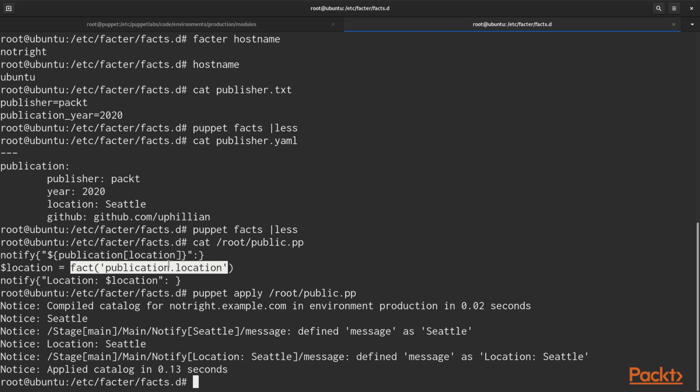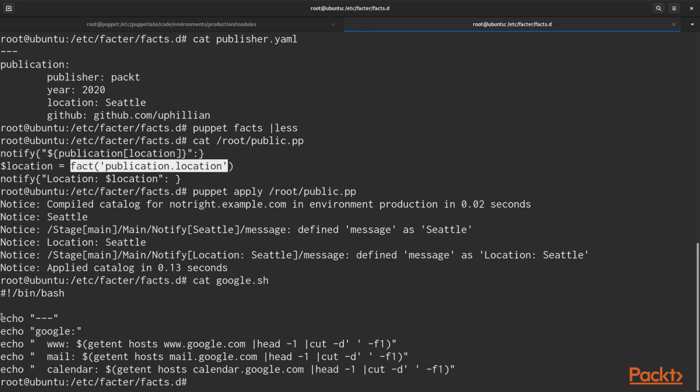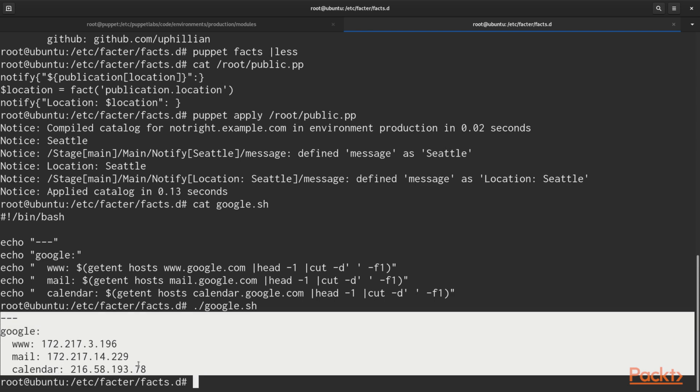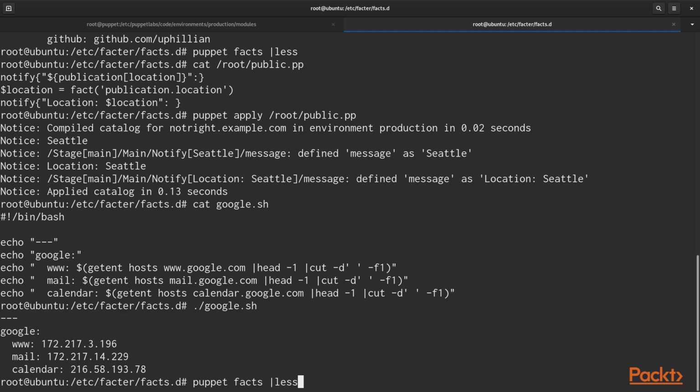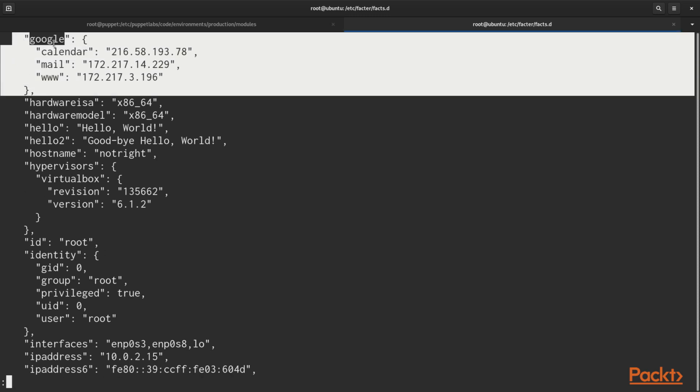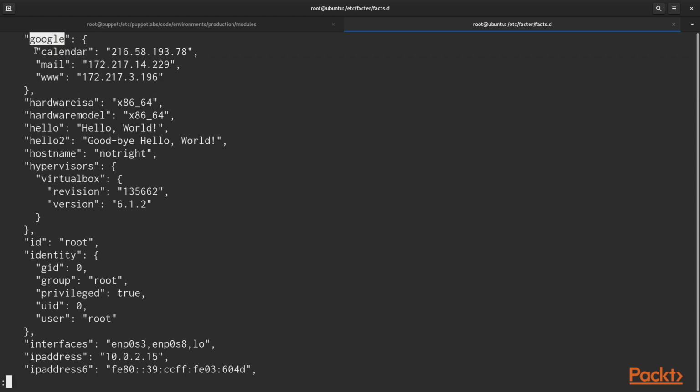Now, the last type is actually quite useful, an executable file. And the executable file, as long as it returns a properly formatted text file or YAML file, those facts can be used as facts. And that's particularly useful when you want to compute the value from something that you're getting from somewhere else. So let's look at this one that I created, google.sh, which is an executable script. This executable script will create a properly formatted YAML file, and we can verify that just by running this script. And we'll see that it returns this YAML that says this is the value for those machines. So if I say puppet facts, and then we look for Google, we'll see that those values are getting substituted in there for Google. So Puppet is executing that script and then returning its value inside our facts like that.